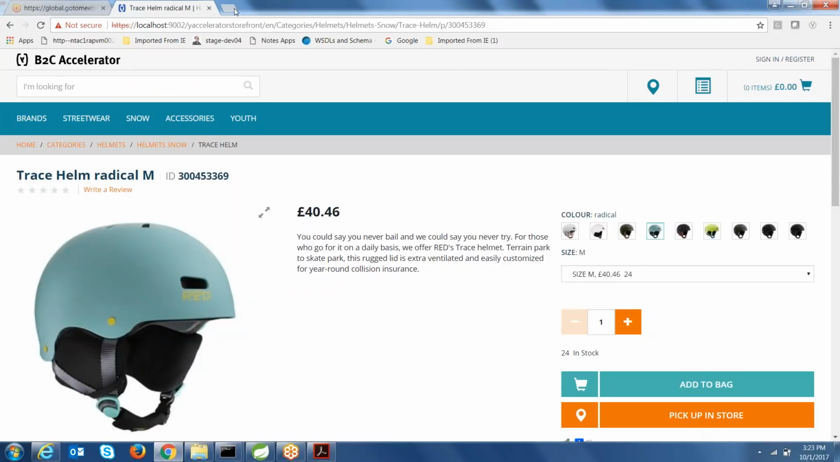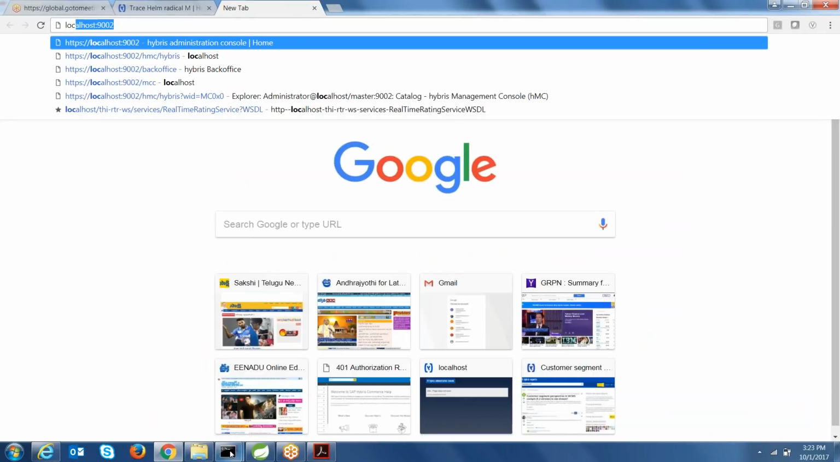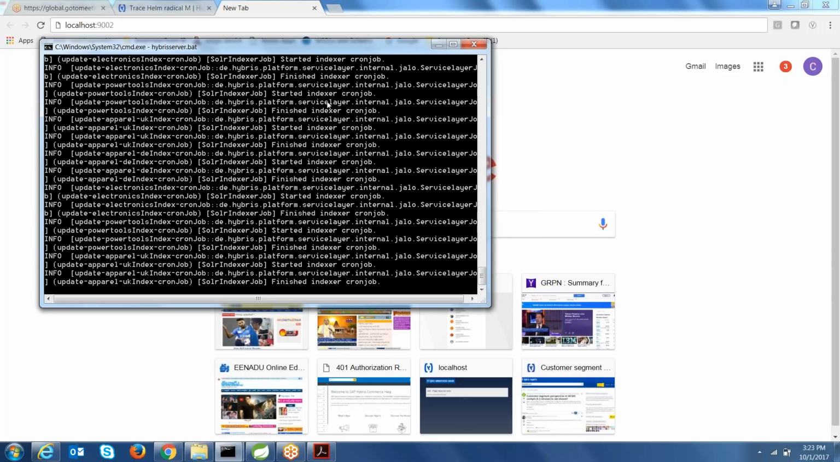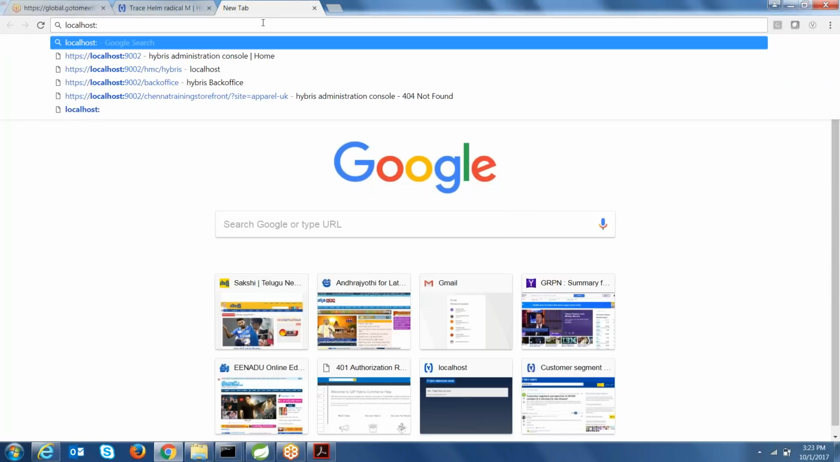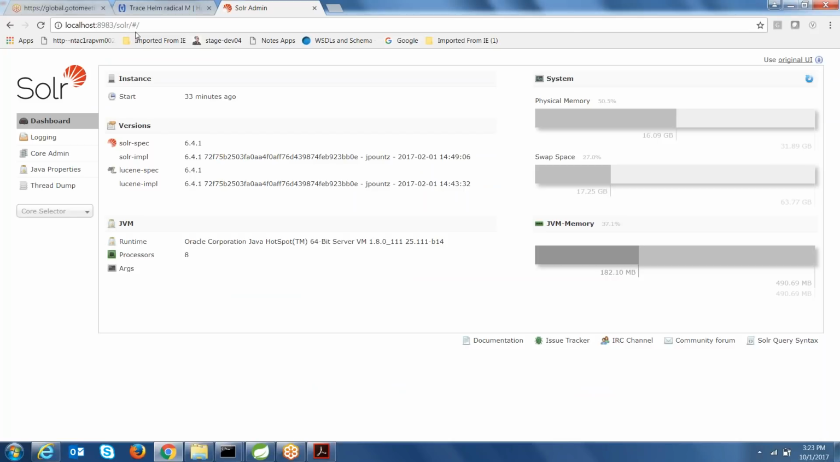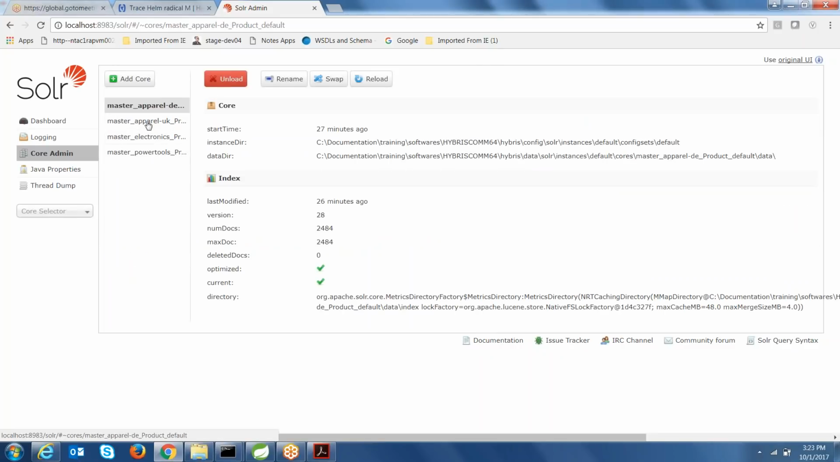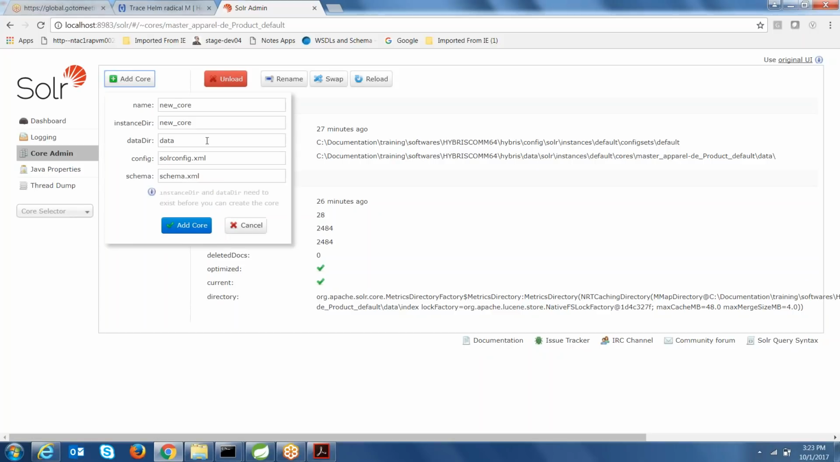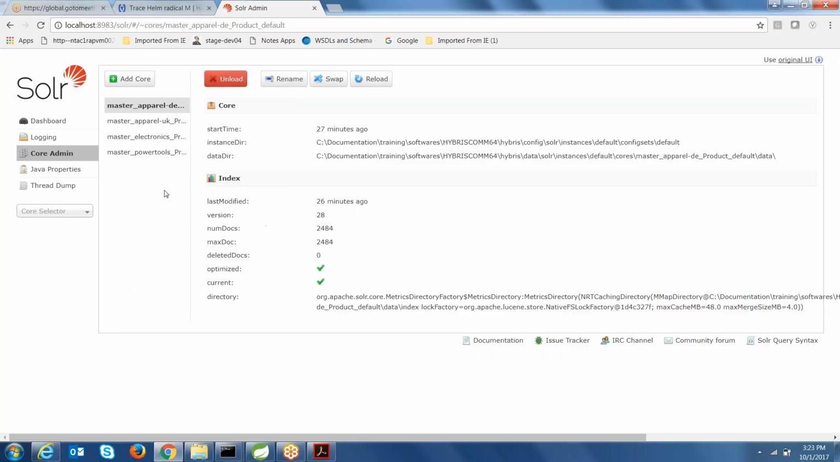Let's quickly look at the Solr server. I am already running the Hybris server. Solr by default runs on port 8983, so you can simply type localhost 8983. This is my localhost. If you see here in core admin, there are a couple of cores: one for apparel DE UK, one for electronics, and one for power tools. If you want to create a new core, you can simply add a new core and configure it with whatever data you want to store in it.